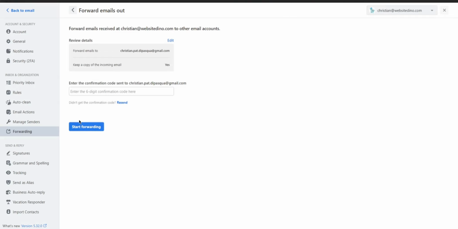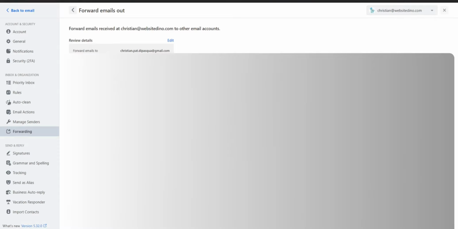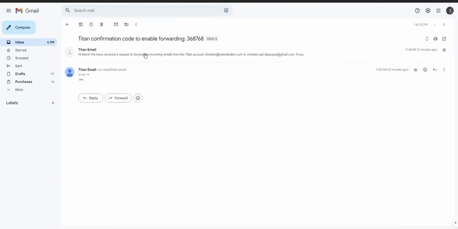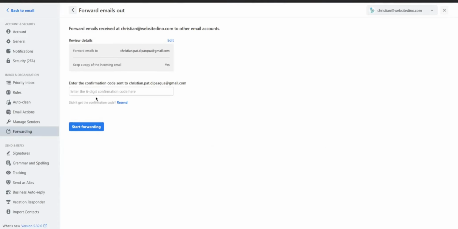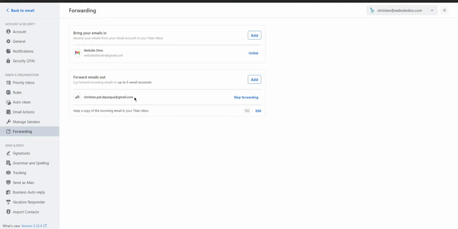Titan will now send a confirmation code to your new email address. Open your new inbox, find the Titan confirmation message, and copy the code. Go back to your Titan window, paste the code into the prompt, and click Start Forwarding. After you click Start Forwarding, check the Forward Emails Out list to make sure your new address was added successfully.